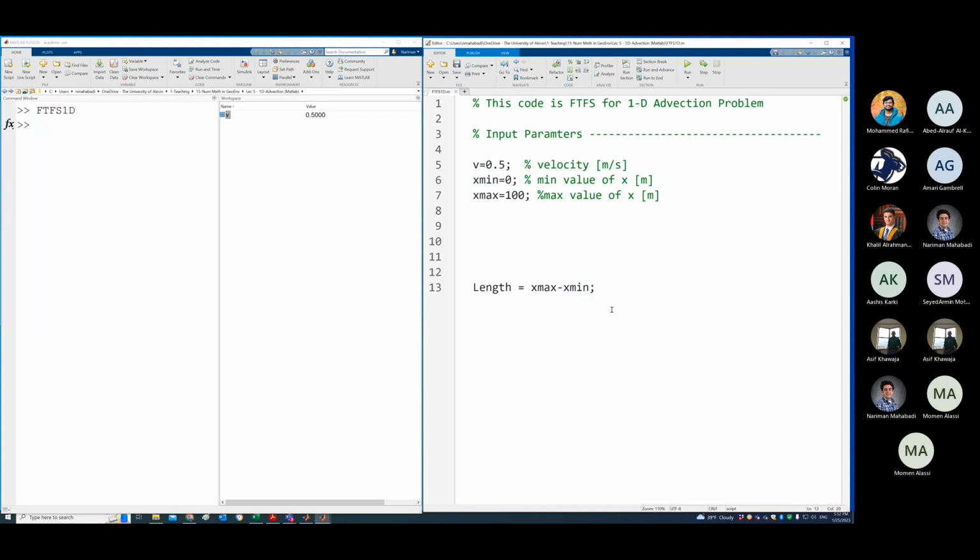And every time that I write a few number of lines, I'm gonna try the code, right? To debug the code if anything is going wrong. So let's see, velocity is 0.5 meter per second, length is 100, x min is 0, x max is 100, right? And of course, this is correct. This is just simple math.